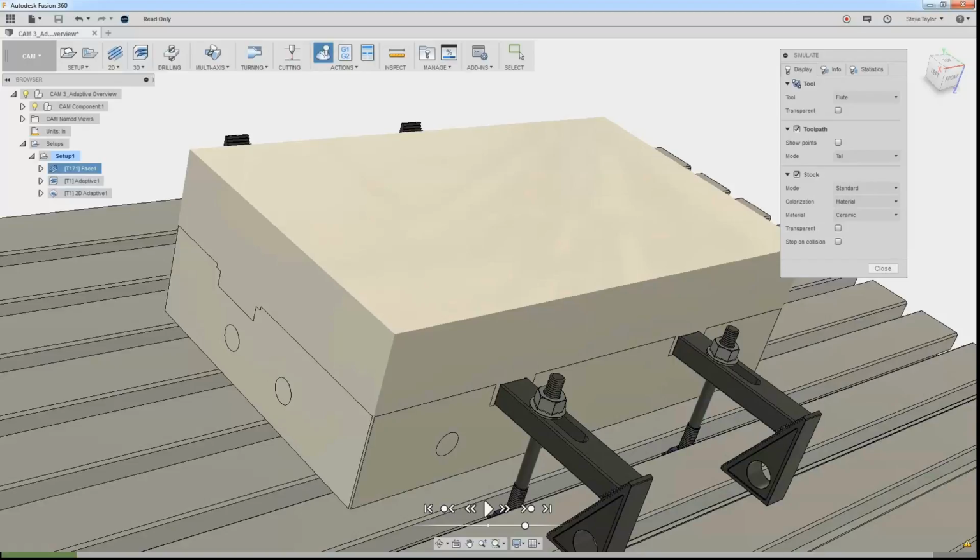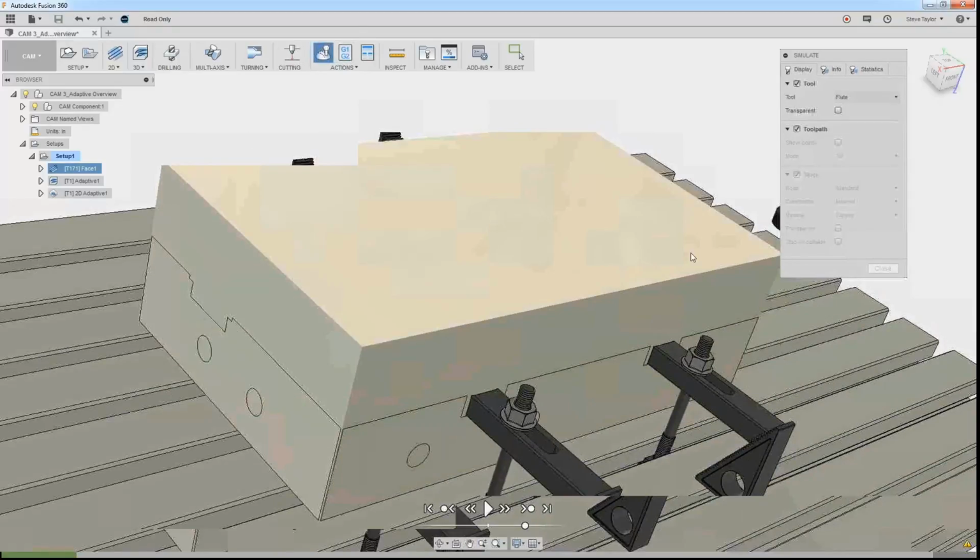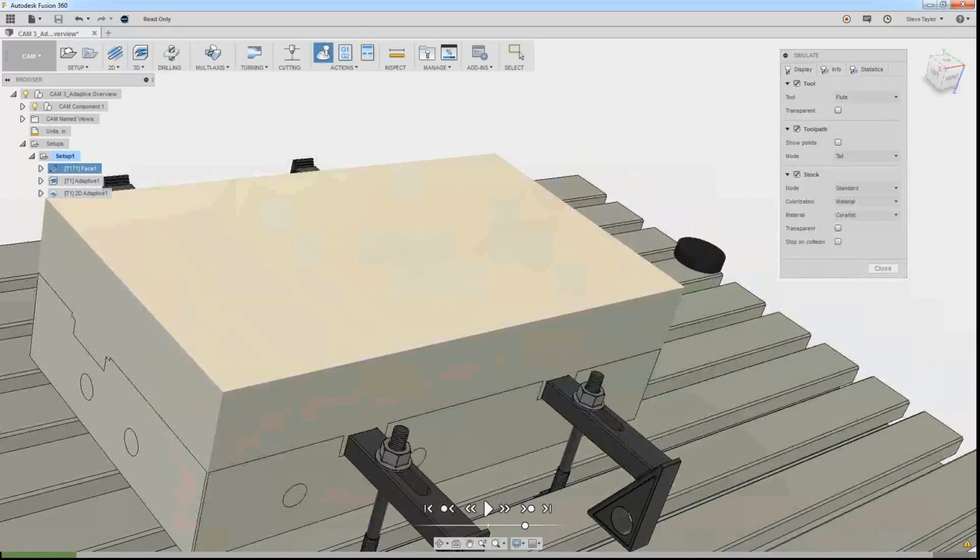This is now the Simulate dialog box. Let me pick if I'm showing the tool, if I'm showing the flute holder, etc. This particular tool didn't have a holder, so if you look at it over here, it didn't have a holder, it's just sat there. I can turn it to be transparent if I want, so I can actually turn the tool to be transparent or not transparent. I can decide how I want the tool path displayed whilst it's doing the simulation.